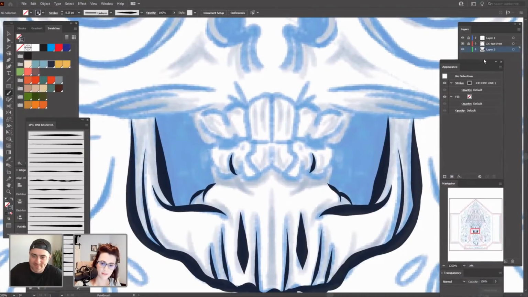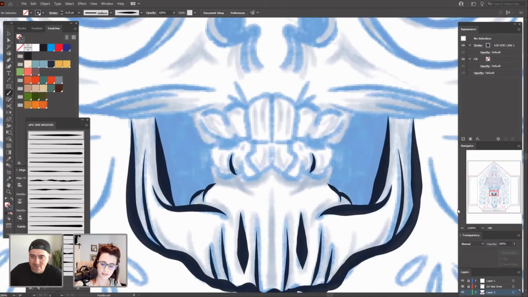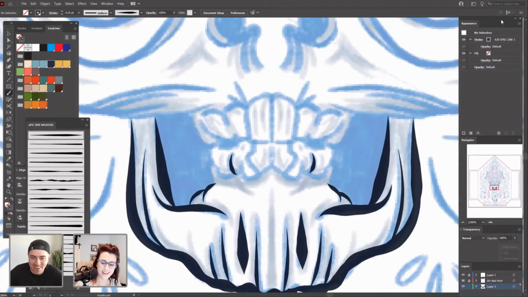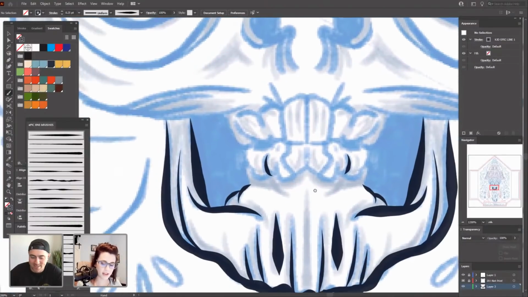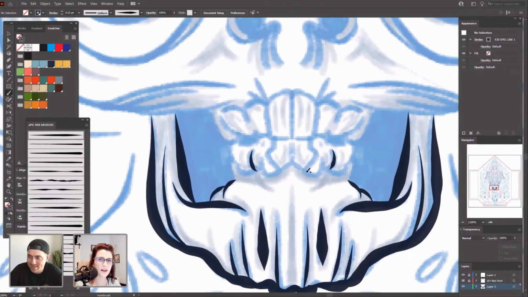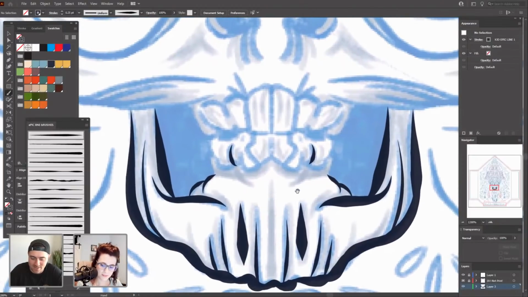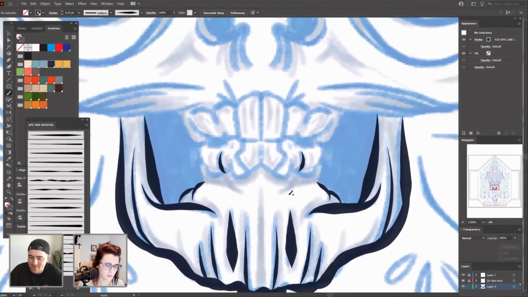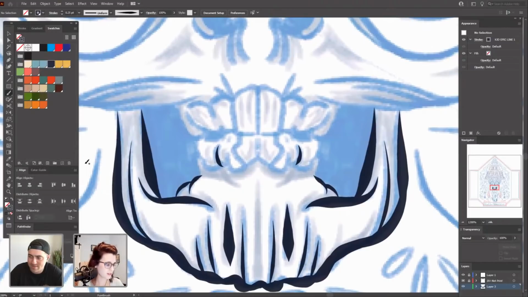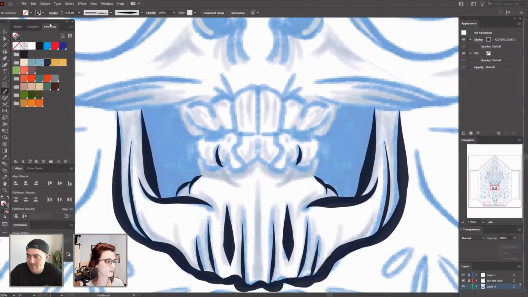Little navigator panel. Nice. Navigator is super helpful, especially when you're so zoomed in. Sometimes it's easy to get lost in the details. I usually try to keep that up, especially when I'm streaming, just so everyone can see where I'm at. But I don't have a lot of space up here, so let's move some stuff over a bit. There we go.